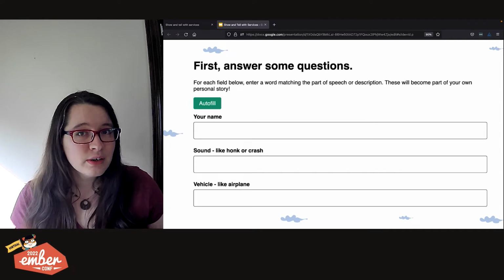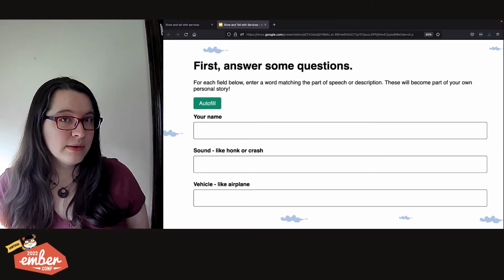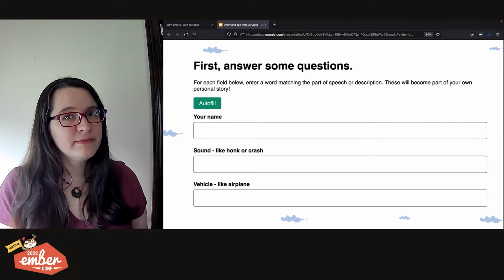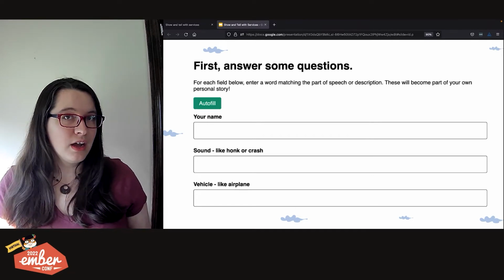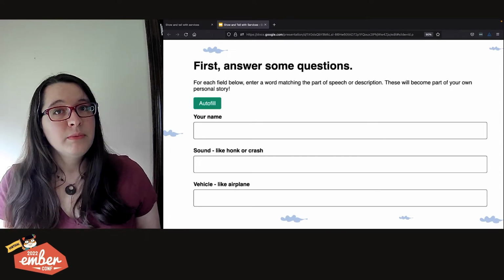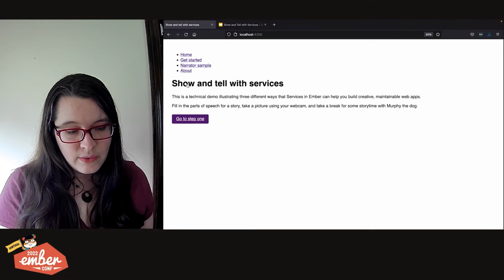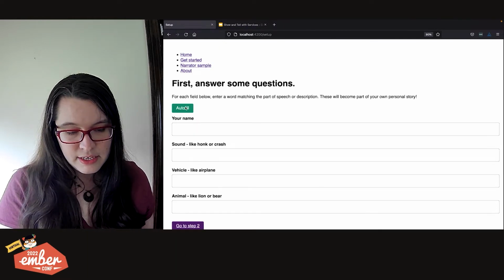All right, so let's start with some form data. I have this route called setup where my form lives, and I'm gonna type some stuff into it and use it later on within a different route. This is a common application need. We can think of this as our global application state. So let's go ahead and fill some stuff in.